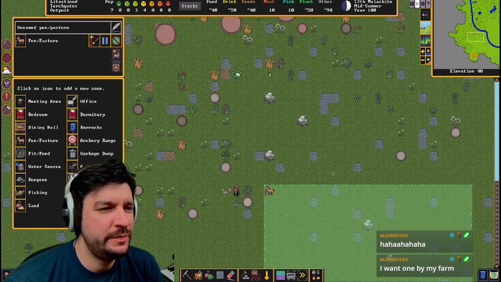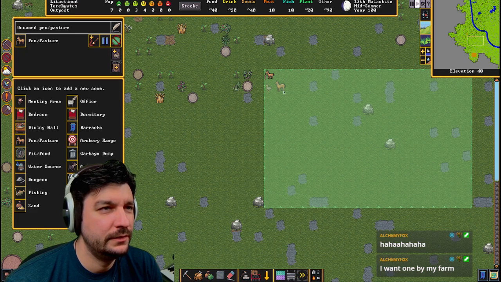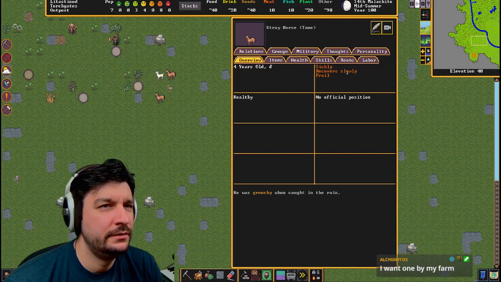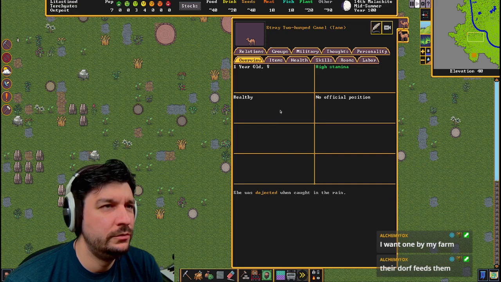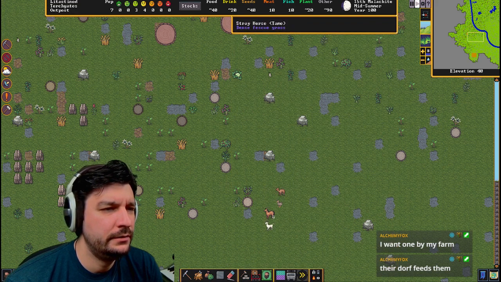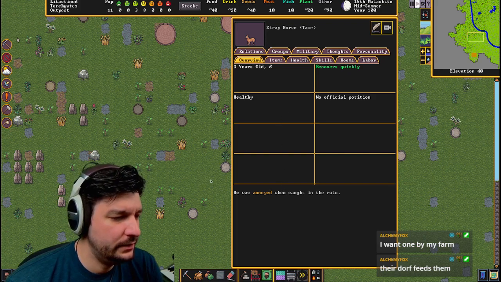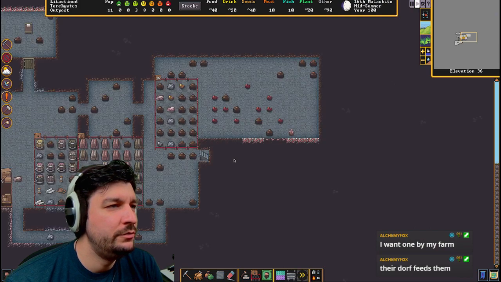They go, the duck's being led. Sickly, recovers slowly. Wow, they can get grouchy from being caught in the rain. Ooh. Did he die? No. Okay. Their dwarf feeds them. Well, they're all strays, though. No one owns them right now.